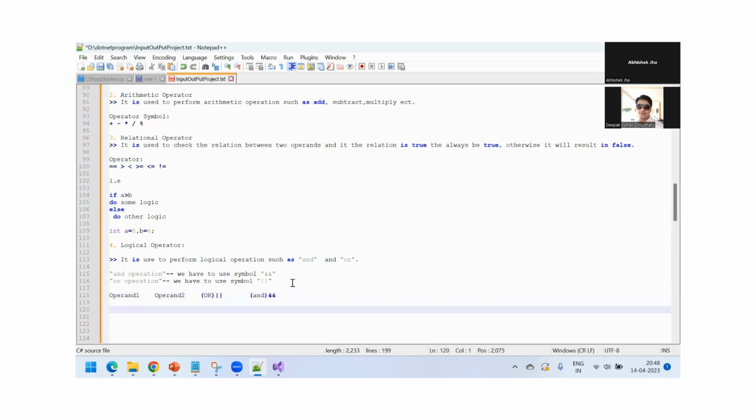Whenever we are comparing in a single statement, for instance, if A greater than B and A equals to B, there are two conditions we want to check in a single statement. We are checking A greater than B as well as A equals to B, and then we want to perform some logic. The operator always returns true or false. If the condition is met, it returns true; if not, it returns false.